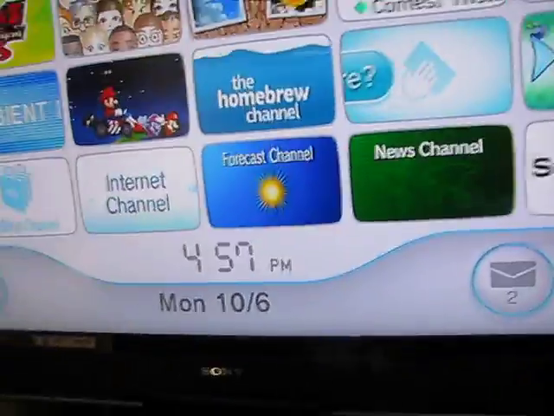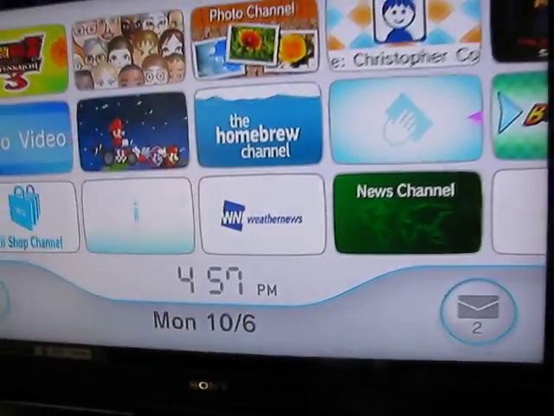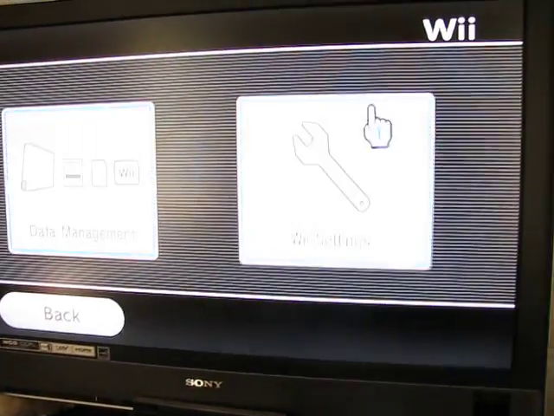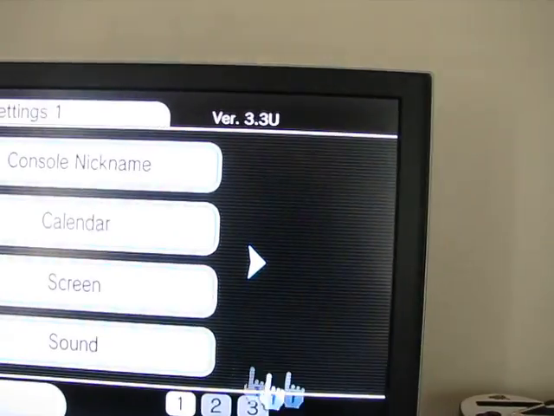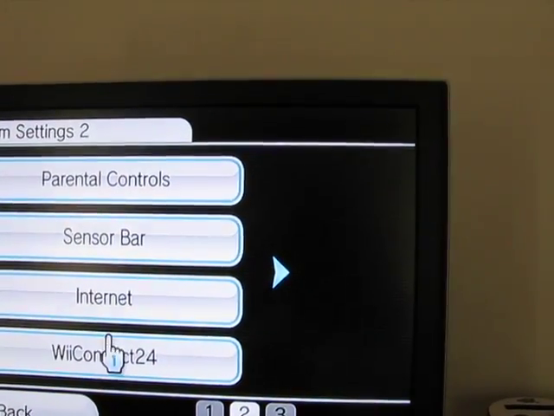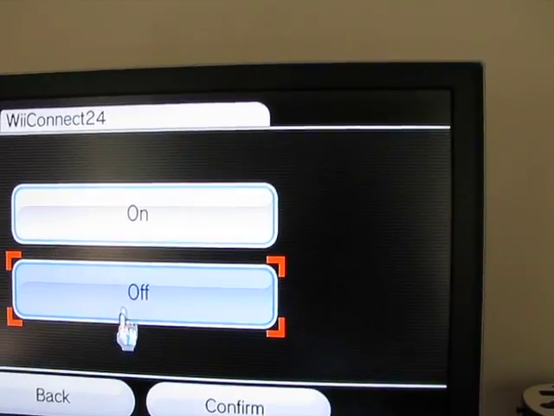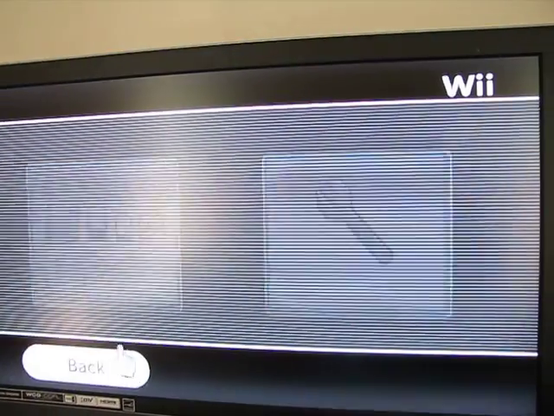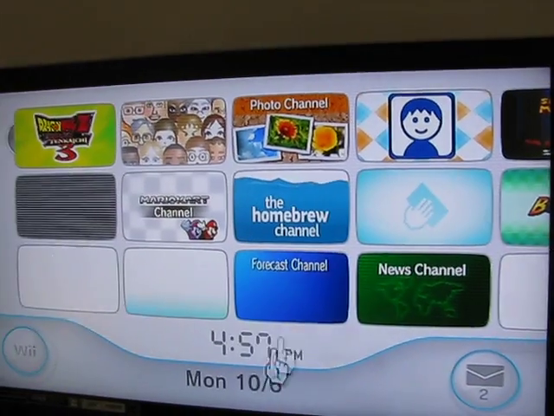The SD card is in. Please make sure that your Wii Connect 24 is turned off. Very important. Your MAME will freeze up if you have this on. As you can see, mine's off. So now we go into the very nice Homebrew Channel.